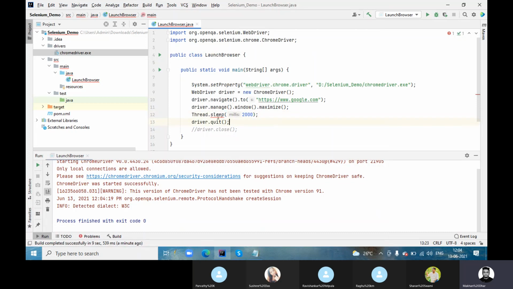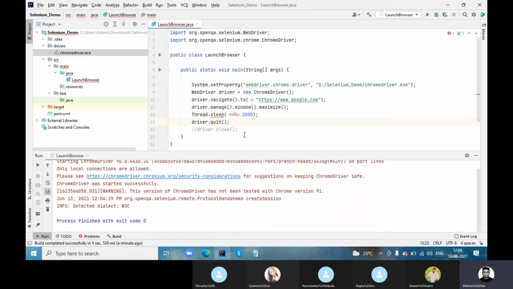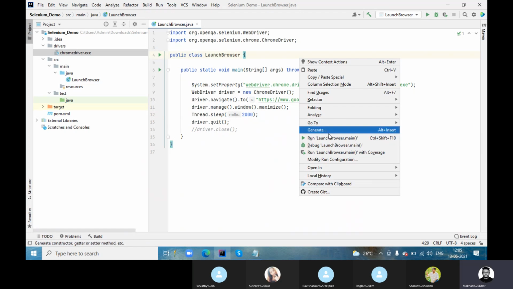So you are seeing this error. Just hover over it and add the throws declaration to the method. So this throws an InterruptedException. Don't think about why this is coming. Because we added this wait, because of that it's required. Just think in that way.